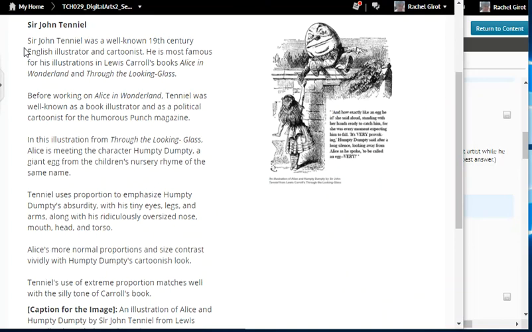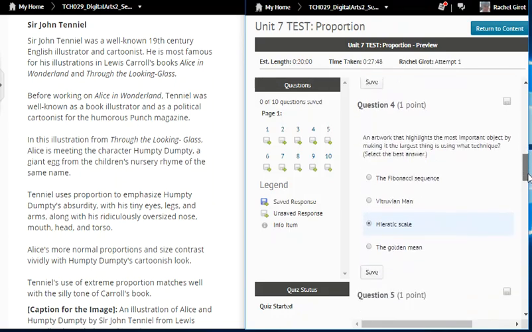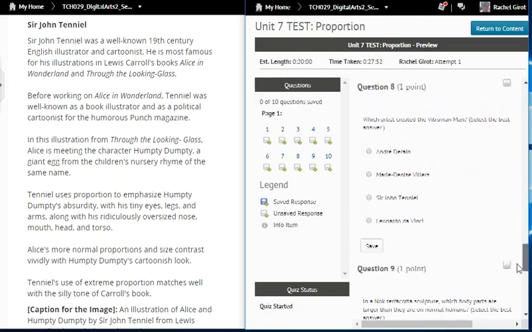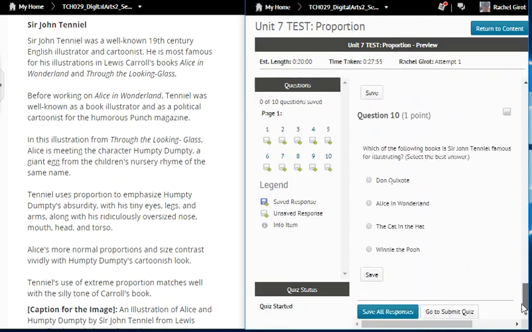Sir John Tenniel was a well-known 19th century English illustrator and cartoonist. He is most famous for his illustrations in Lewis Carroll's books, Alice in Wonderland and Through the Looking Glass. Oh, I know, that was one of our questions. Let's see. Which of the following books is Sir John Tenniel famous for illustrating? All right.